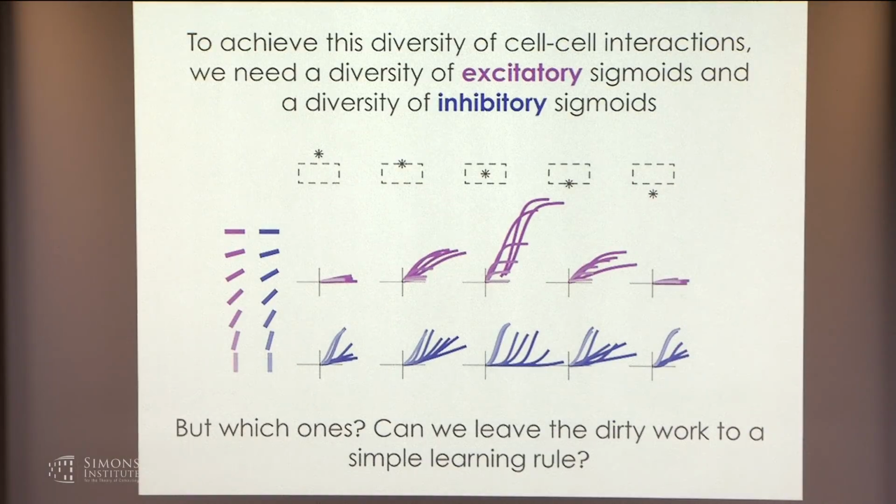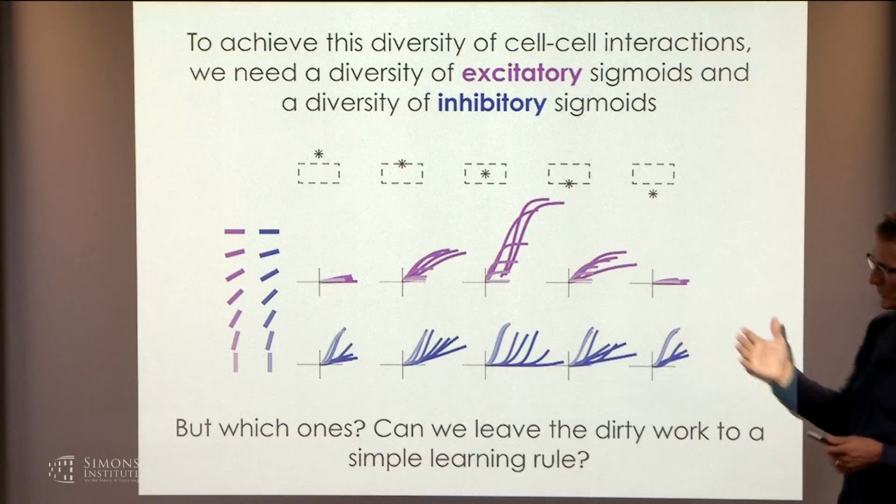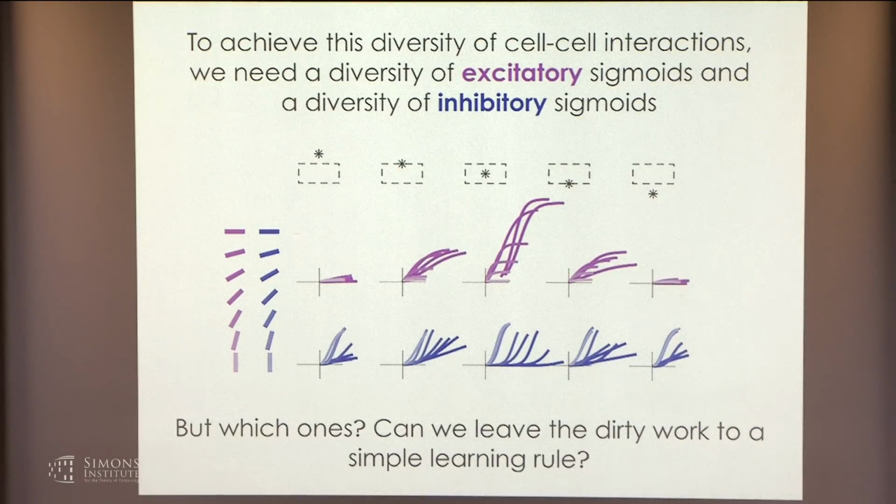But if you look at the sigmoids that we collected all together here, and by the way, it almost doesn't matter at all how you choose the parameters of these sigmoids. This type of fitting works very, very easily. But no matter how you do it, you're going to find you have a variety of excitatory sigmoids, with different scale, different threshold, and maybe different gain.